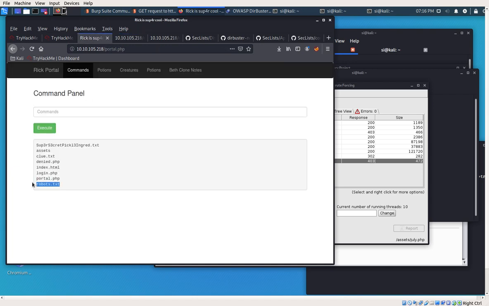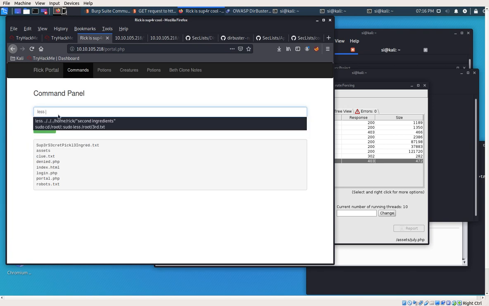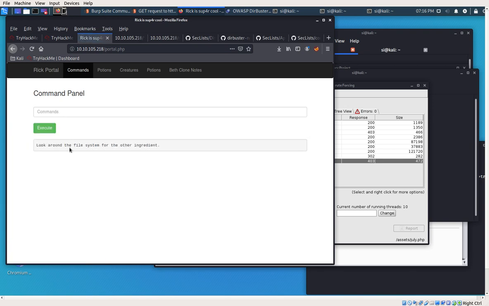If you notice, this was where the robots.txt was, this is where the portal, the index was, so it's quite clear that we're looking at the web root. So if we type in pwd, we can see var www html. Okay, that's cool. So we've got the first flag. We now need the second, so let's take a look at the clue. And we can see it says look around the file system for the other ingredients.